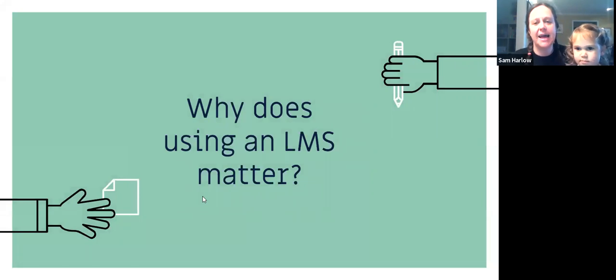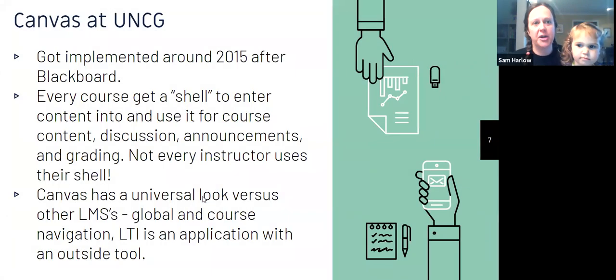So why does using an LMS matter now that we know what it is? Canvas got to UNCG around 2015. We used to have Blackboard as our learning management system. I know a lot of y'all were here before 2015, but I don't know if a lot of y'all have experience with Blackboard, but it works pretty differently. And Canvas was a competitor that came out.